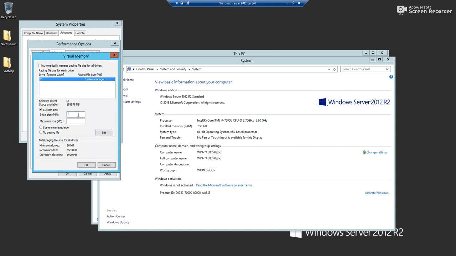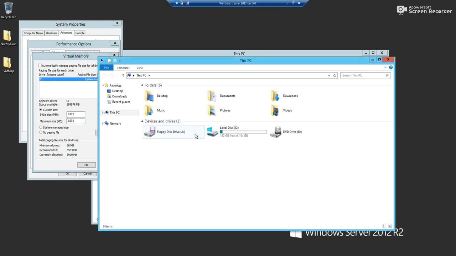So here 8192 would be the initial size, and in order to collect the complete memory dump, it should always be 300 MB plus the initial size, that is 8392. Before that we need to ensure we have enough space in the C drive. Here in my C drive we have 182 GB free space, so according to the page file we need enough space. My page file settings are approximately 8.392 GB, and I have 182 GB free space. There are no issues with the drive.